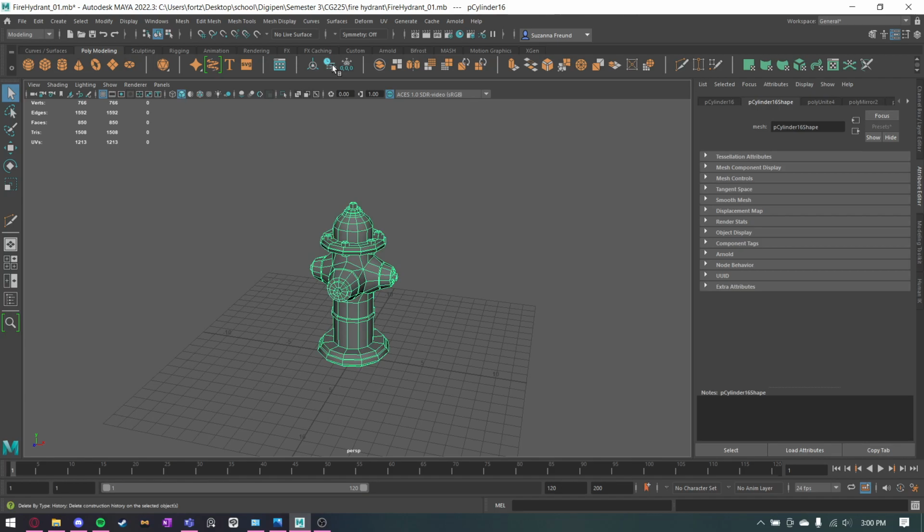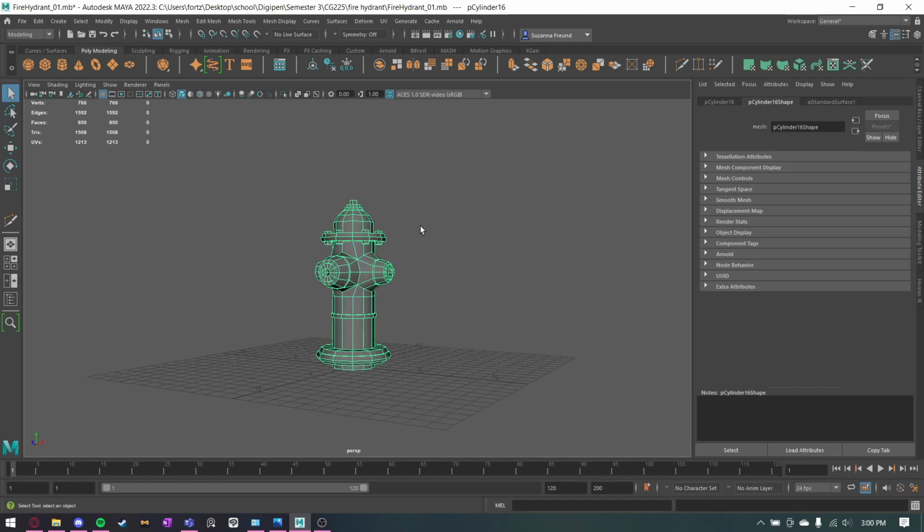And now I want to delete by type history for my fire hydrant. Deleting by type history fixes the memory of your object, but it removes your ability to control Z things. If things are running really slowly in your scene, then you probably have a lot of history on all of your objects, so you can just select them and do delete by type history. And then freeze transformations to lock its default location and scale and rotation in the center of the scene, or wherever you have it.